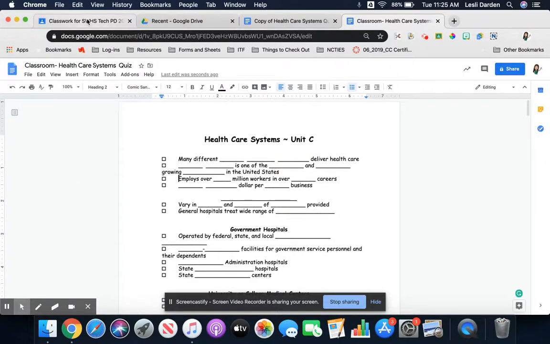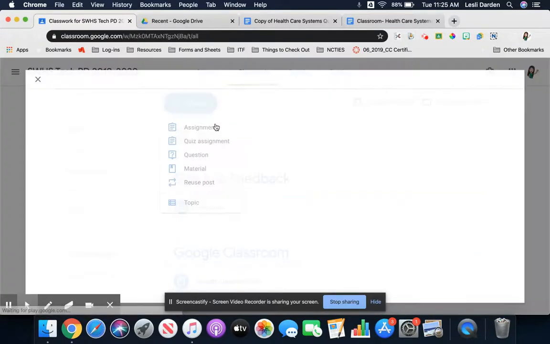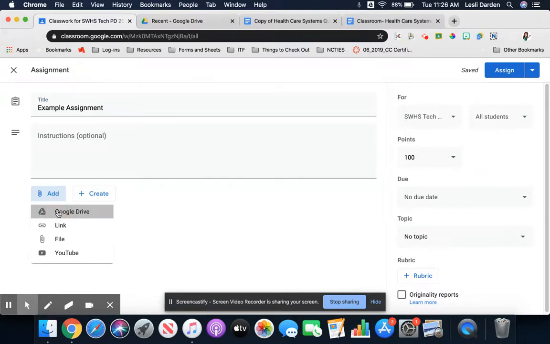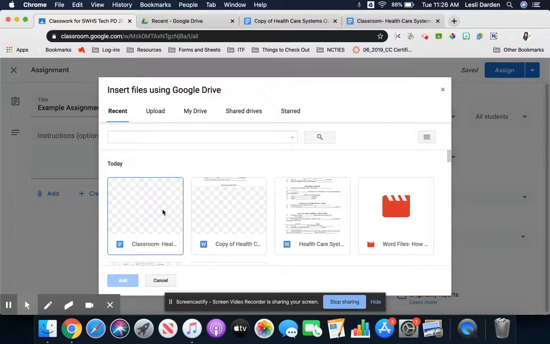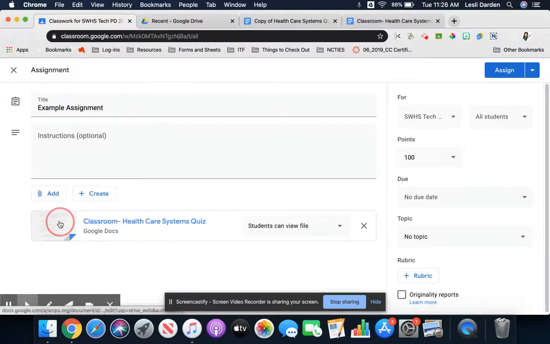Now, I'm going to come over to my classroom. I'm already in my classwork tab, so I'm going to create an assignment. This is just going to be an example assignment. Of course, you would give it a title. You would type detailed instructions for your students. And you're going to have to add an attachment. So I'm going to go to Google Drive. And since you were just in that document, it should be right here under Recent. I'm going to add it.